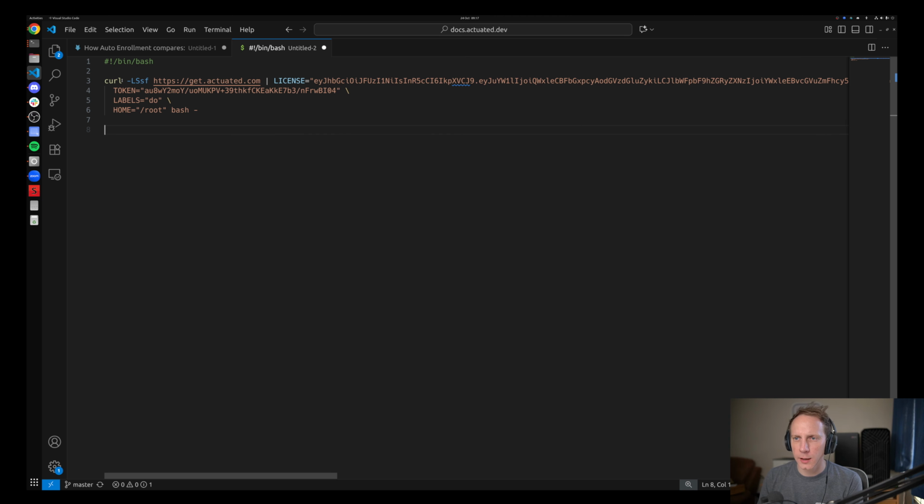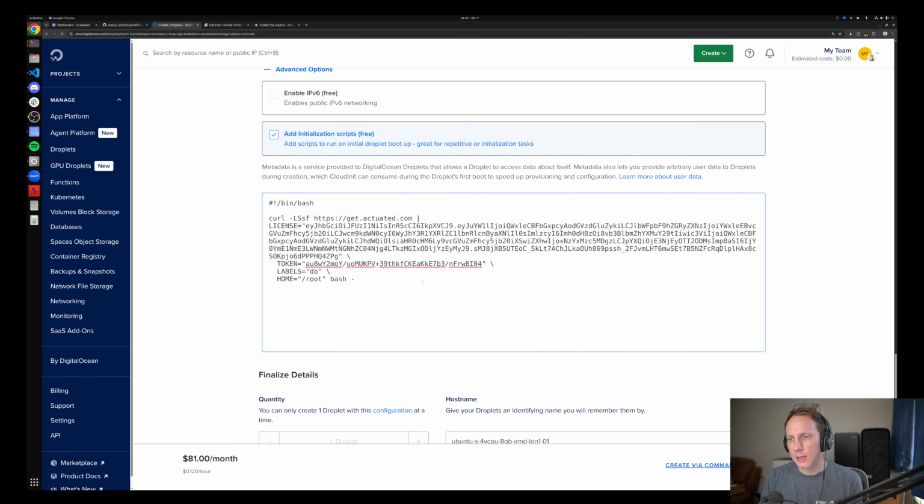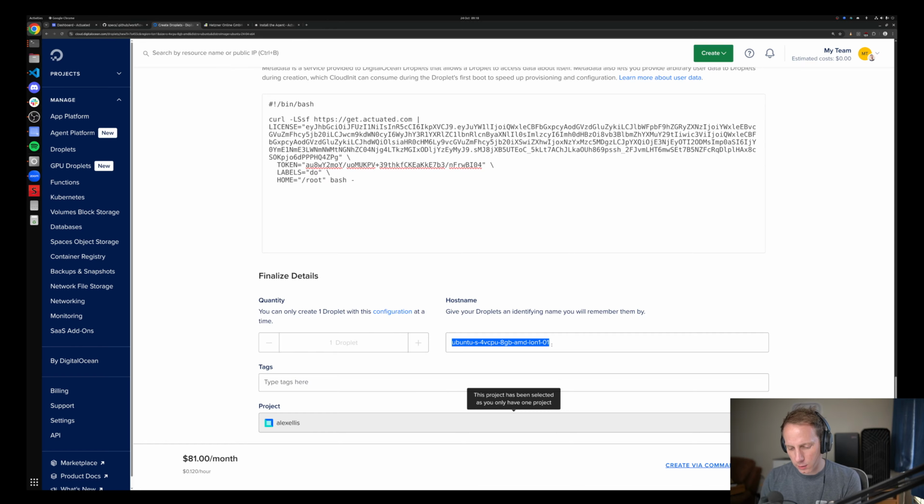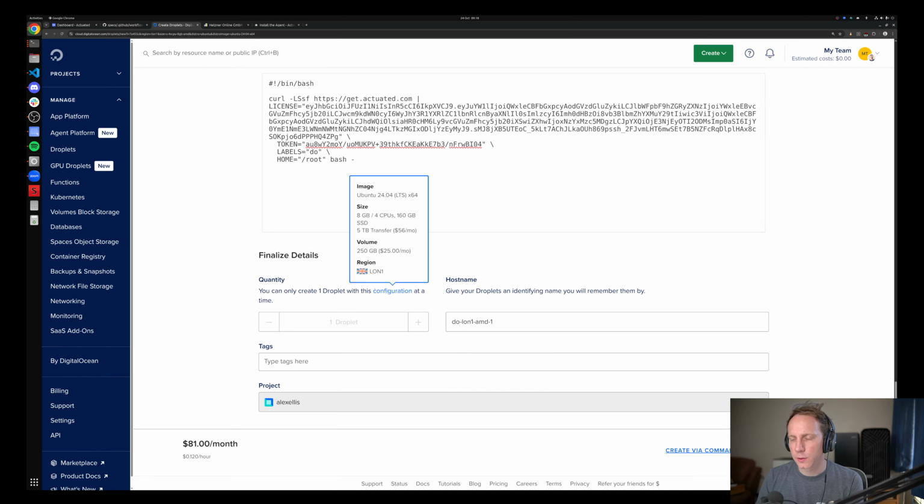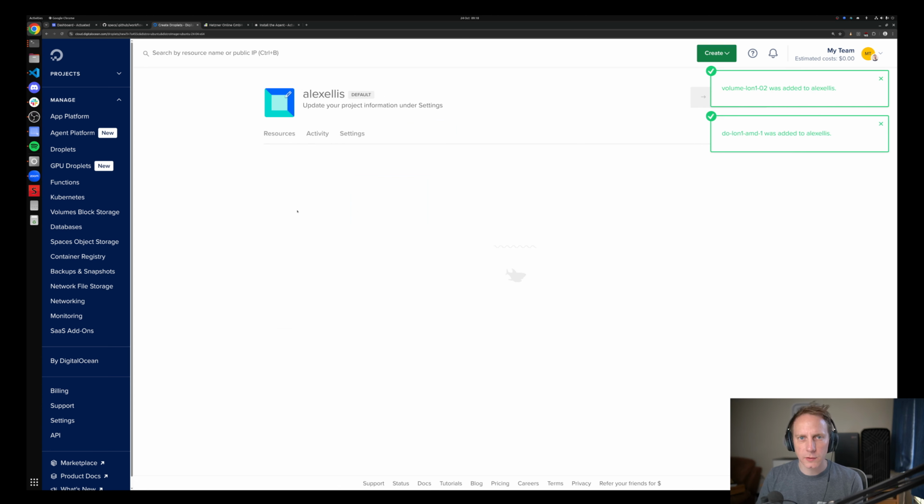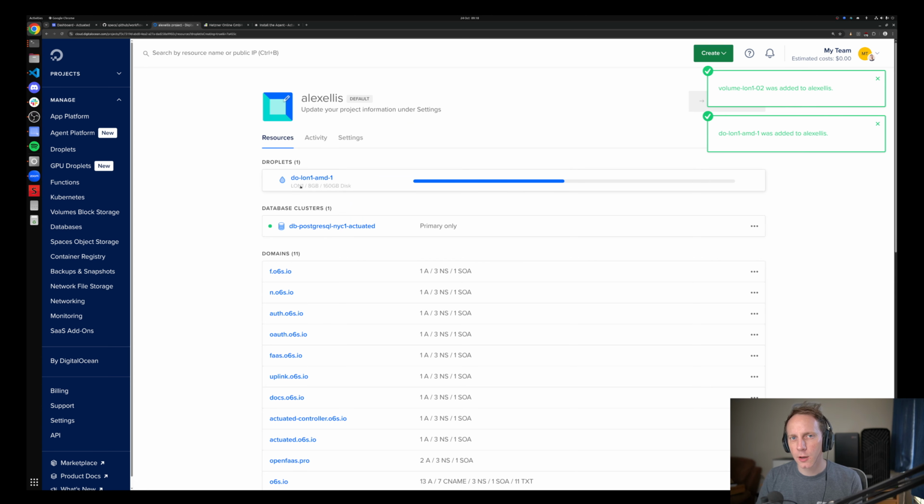What I've got here is the script populated with the license key. This just happens to be a static one, valid for 1 day. We've got a token that I will rotate before I upload this. I've also added a label of DO so that we can immediately task this specific node with one of our jobs on GitHub Actions. And then over here, we'll call this DO London 1 EMD1. Name isn't that important.